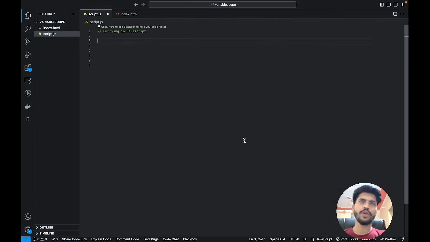Today we are going to talk about a concept in functional programming called function currying. It's a powerful technique that can help you write modular and reusable code. So let's dive in. Before we start, let's understand what function currying is.